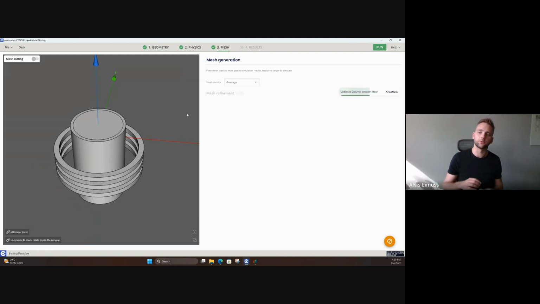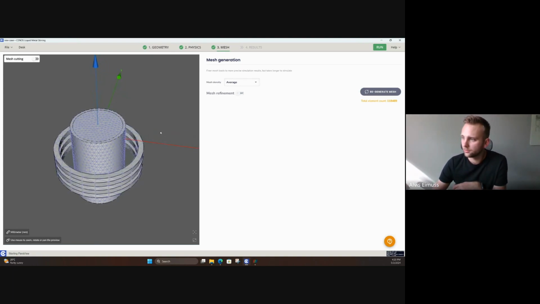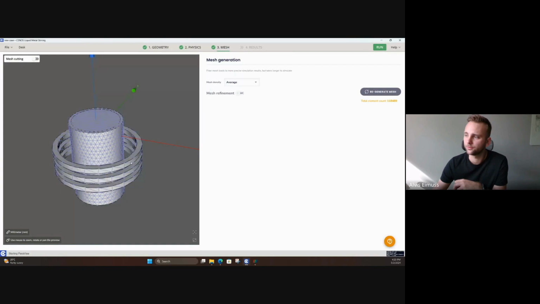Now, what CENOS will do at this point is generate the mesh as CENOS sees fit, and we can evaluate the mesh and modify it if necessary. So let's give it a couple of seconds. All right, here we have it. CENOS has generated a mesh. You can see that for the crucible and for the melt, the mesh is a bit finer than for the coils. Honestly, for the coils, in this case, I would even go with a bit of a finer mesh.